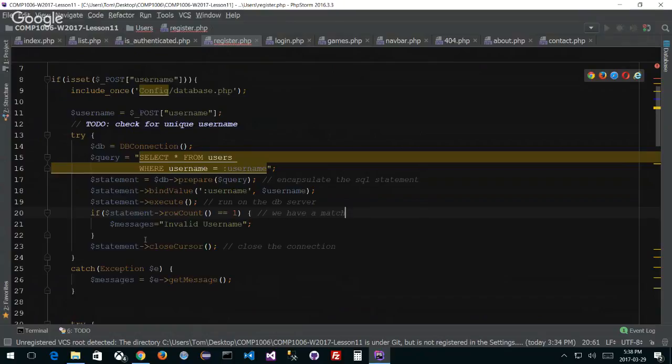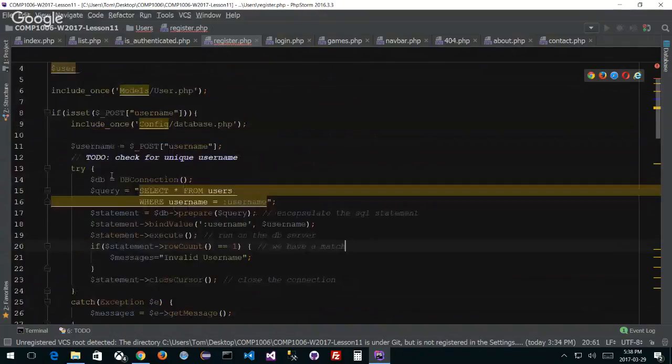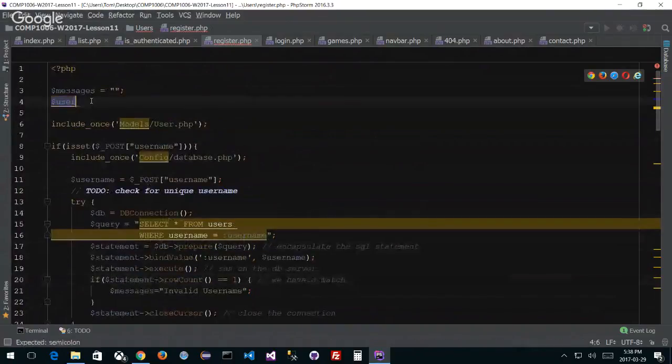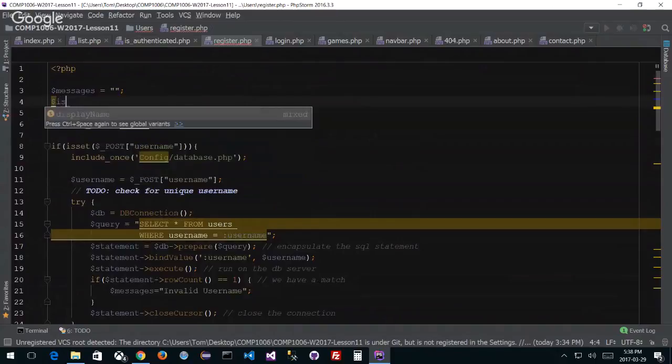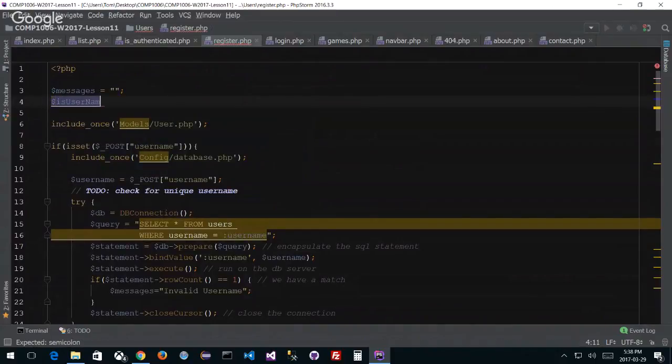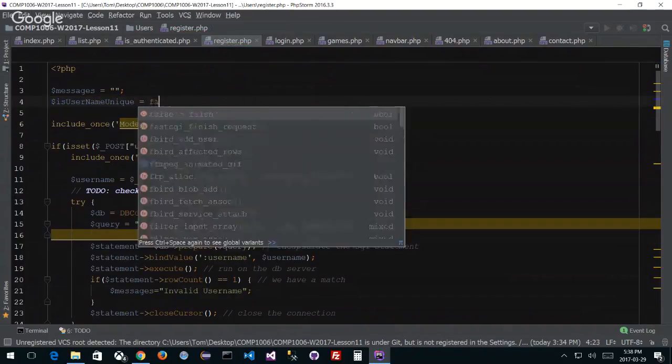So yeah, this is one change we have to make. The other problem we have is, like I said, once we carry through, we have to be able to check to see if the username is valid. So I'm going to say something like, is username unique? Something like that. Some long thing. We're going to say by default it's false.